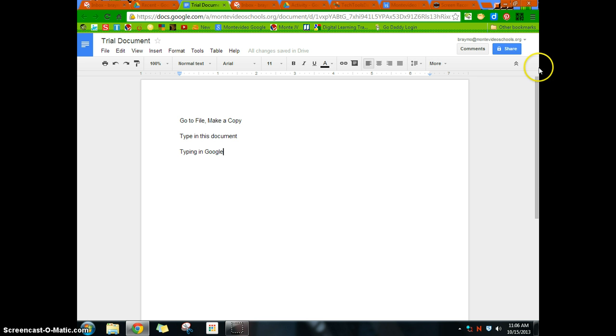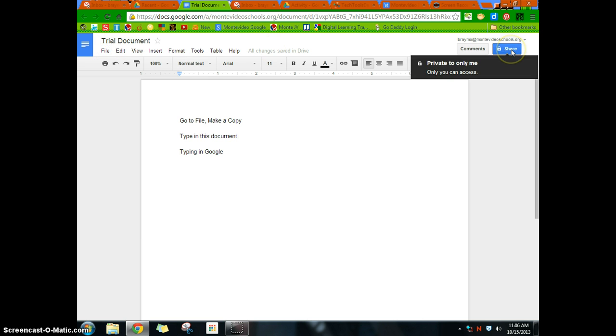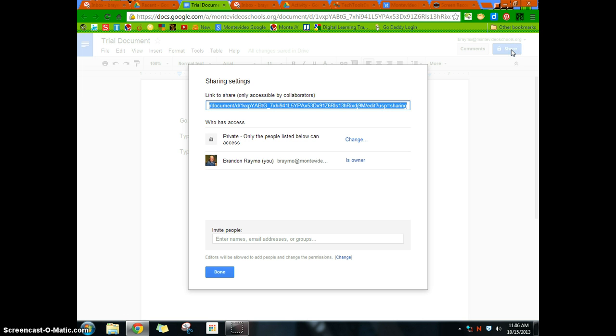blue button, and this is pretty standard in Google, where you're going to see this blue share button up in the right hand corner. If it's not there for whatever reason or you don't see it, usually in the file menu it's the same spot, file, share as well. And so we're going to share this document.